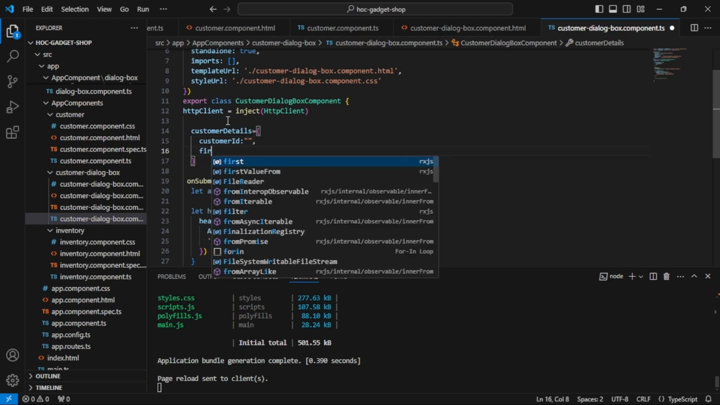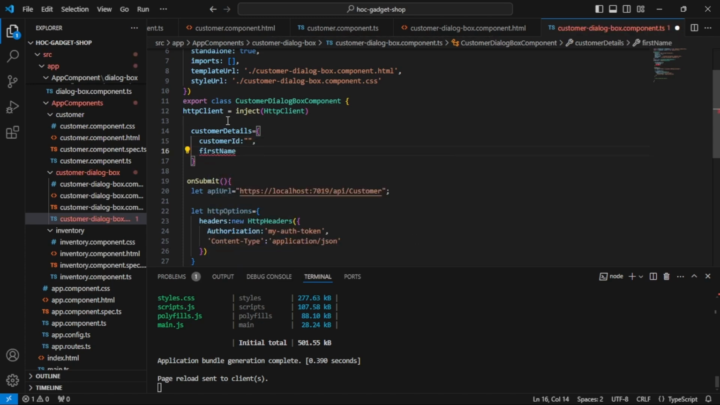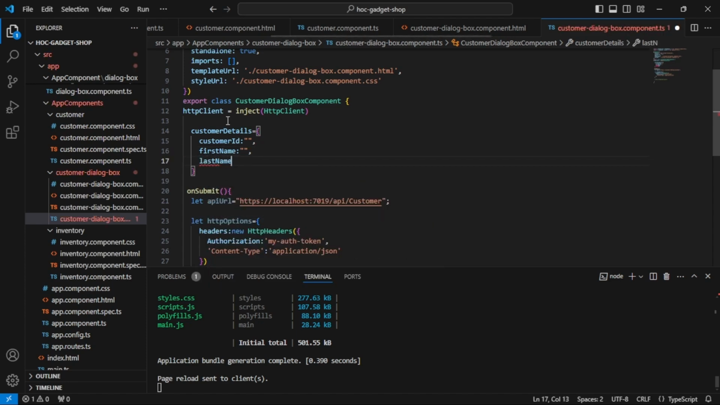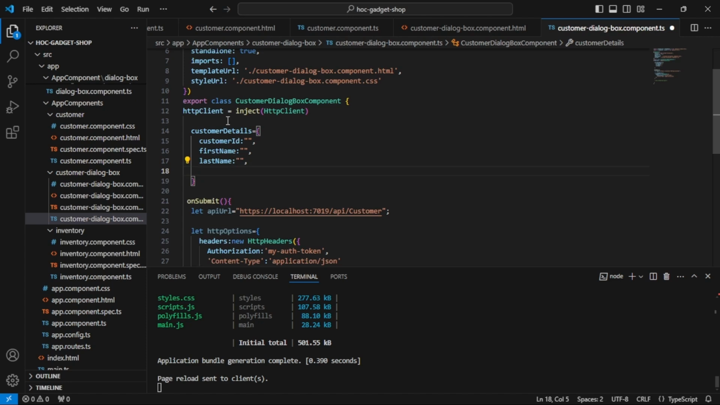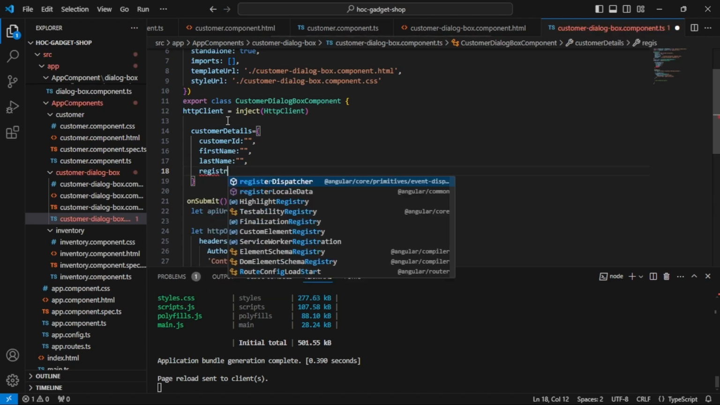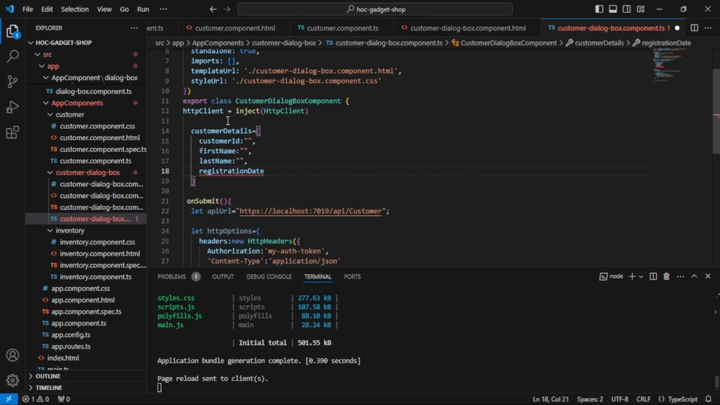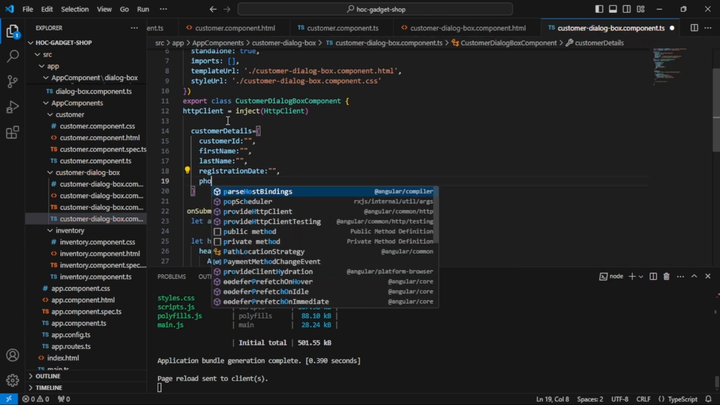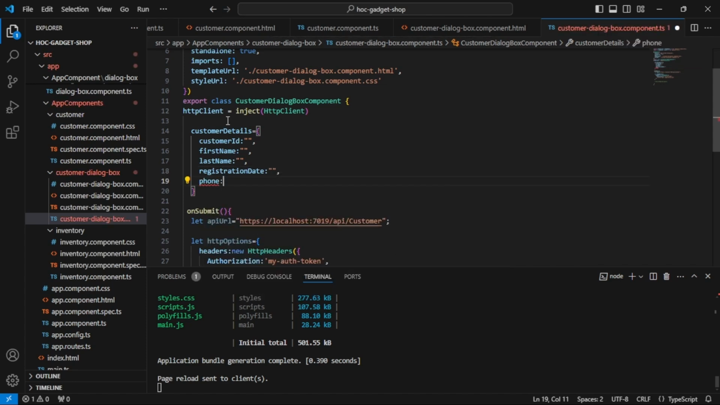First is customer ID, then we have first name, last name, registration date, phone, and email.